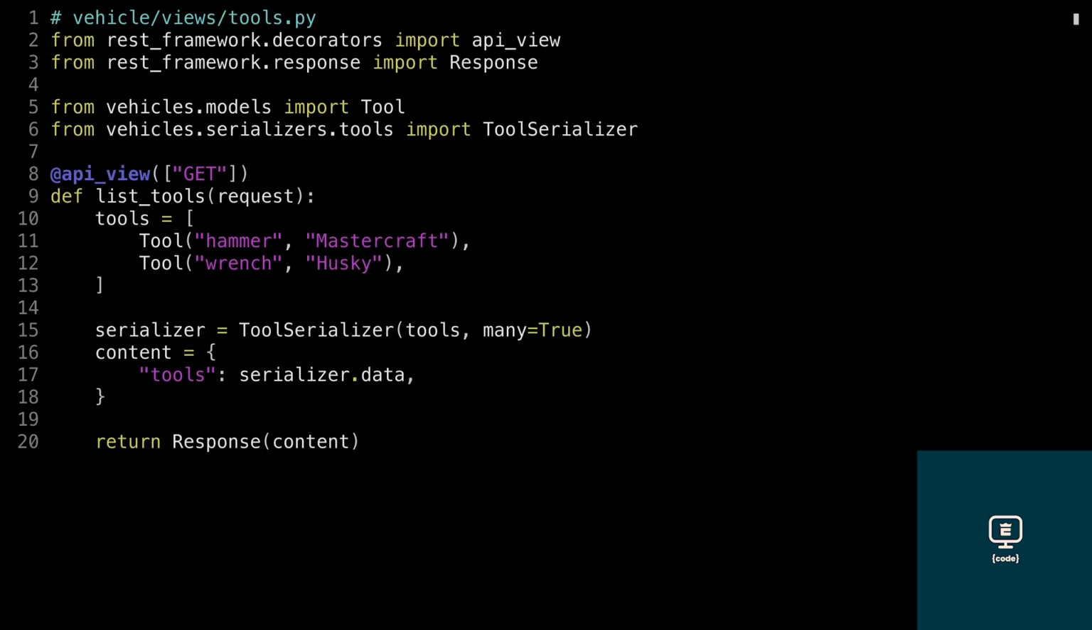From line 15 on, this method is no different than when it is a Django object being serialized. You create the serializer, you pass in the thing being serialized, in this case a list of the Tool objects. Because it's multiple objects, I'm setting many to true. And then I create a content dictionary that consists of the serialized data and pass it into a REST response object.